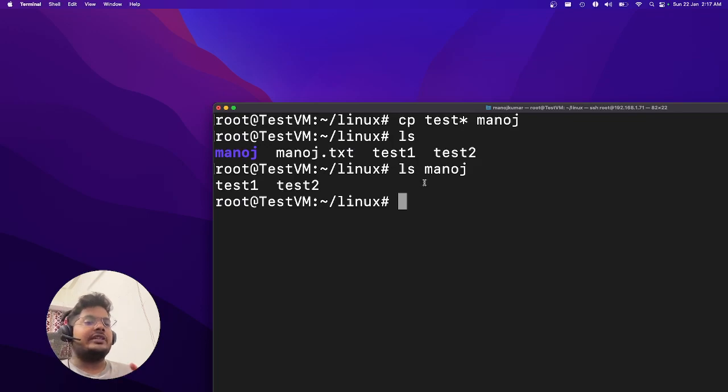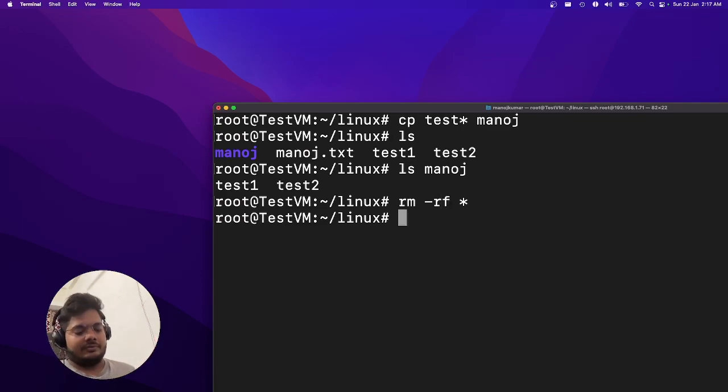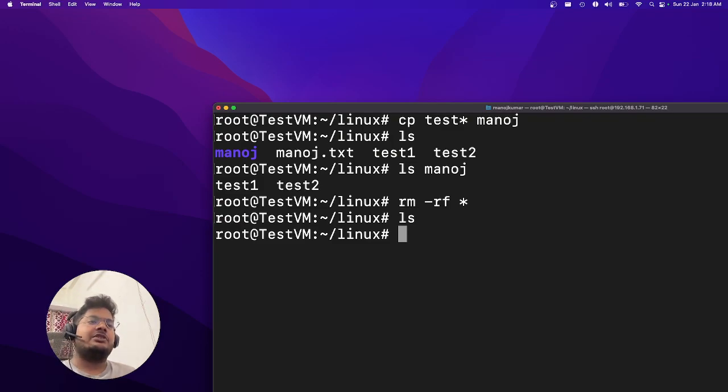And if you want to delete everything that is in this directory, how can we do that? rm -rf and then asterisk. It will delete files as well as folders. ls, nothing is there. But if you are running this command, please make sure you are very careful, because this can destroy your system. You cannot recover those files. So if you are running this command, be very cautious about where you are running it.